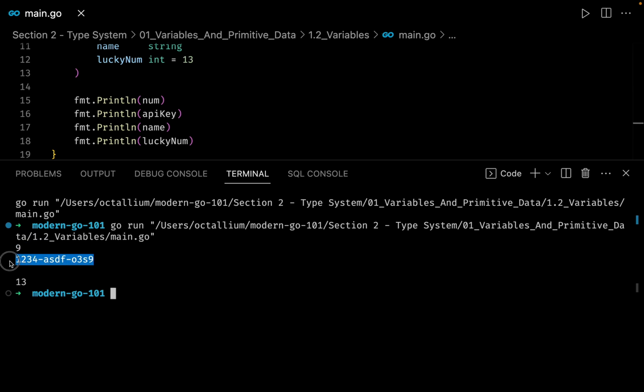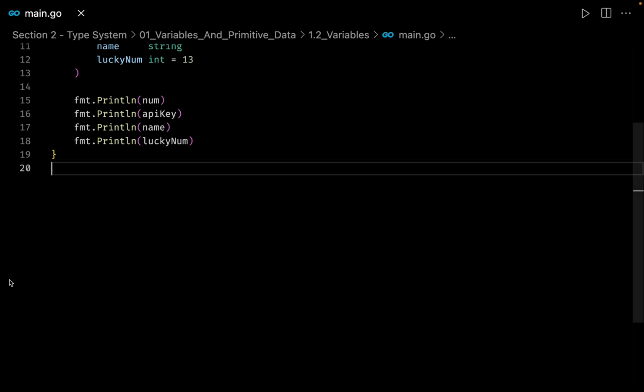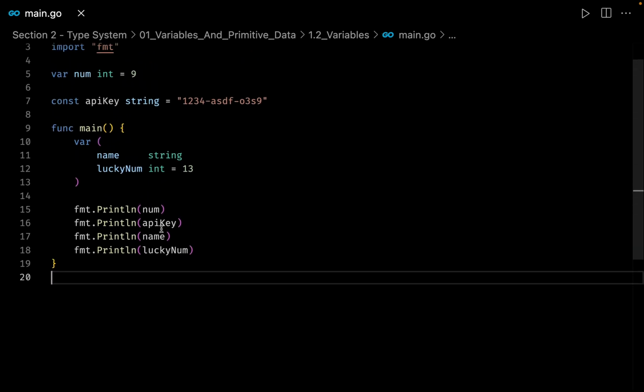This was our API key. Since we have a blank string, we can't see anything over here. And last, the lucky number was 13. Let us go back and see what we can do right over here.